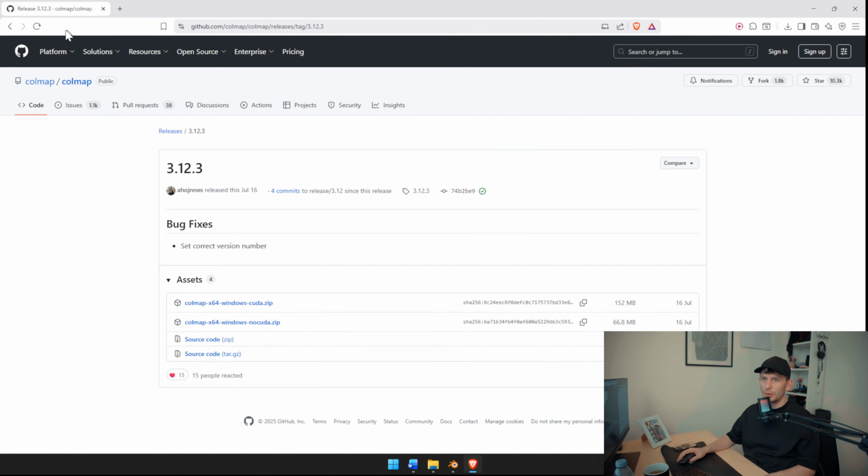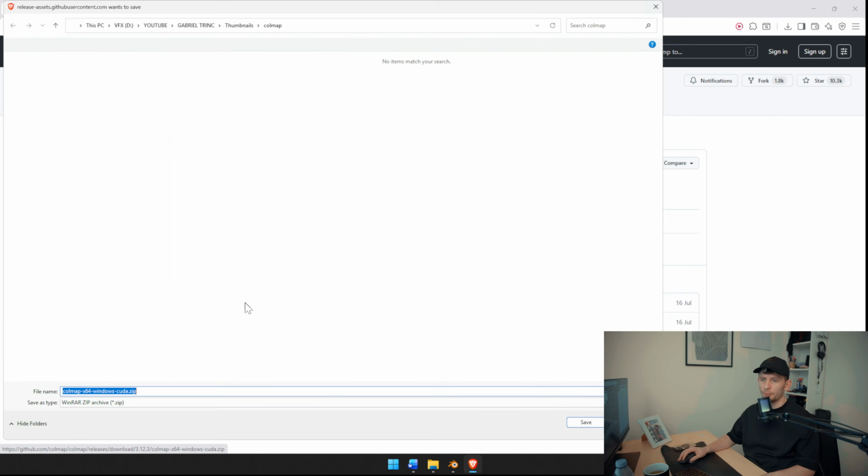So we're gonna download COLMAP from GitHub. There are multiple versions that you can use for your own computer. If you do have an NVIDIA graphics card, you're gonna go for CUDA. If not, you can go with non-CUDA, and it's probably gonna take a little bit longer.